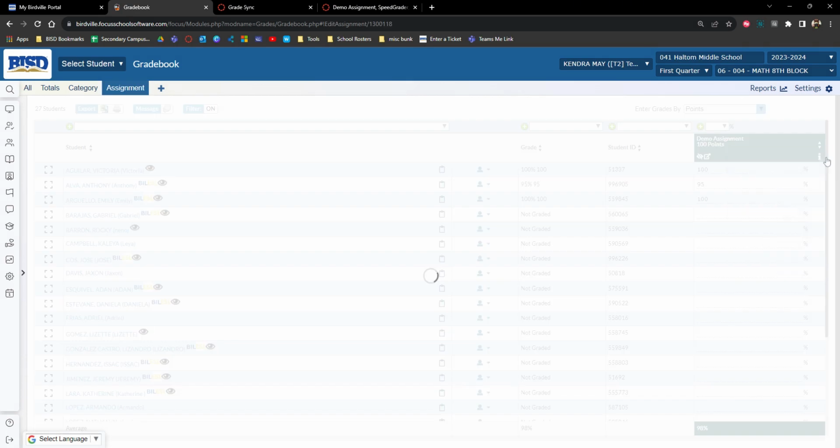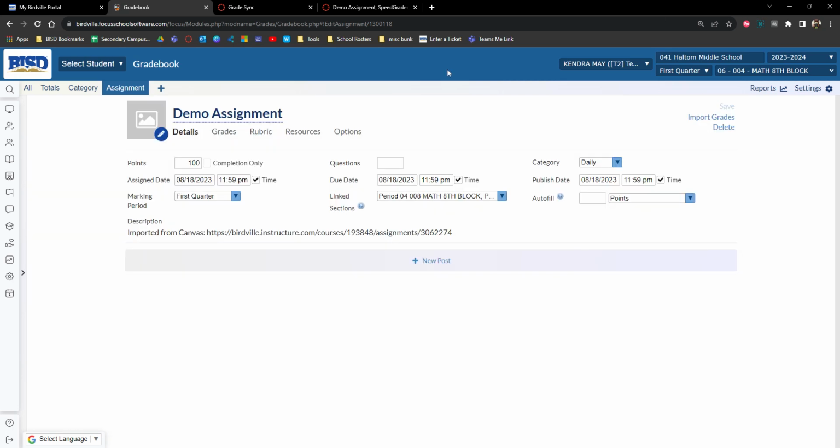One thing, if we look at the options for that individual assignment, we can see that it actually added the description imported from Canvas and then included the link to this Canvas assignment. So that way your students could click on that link from the gradebook and immediately go to that Canvas assignment. So they no longer would have to ask you, what is Demo Assignment? They could click on that link in Focus and it would take them directly to this assignment.